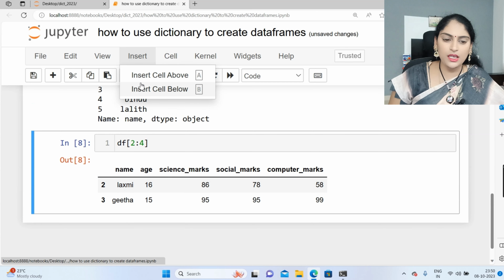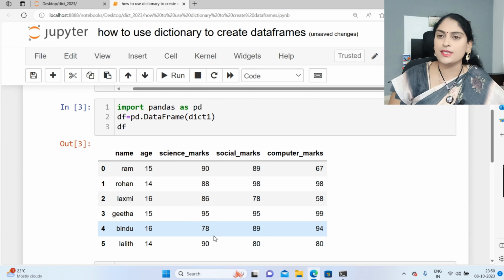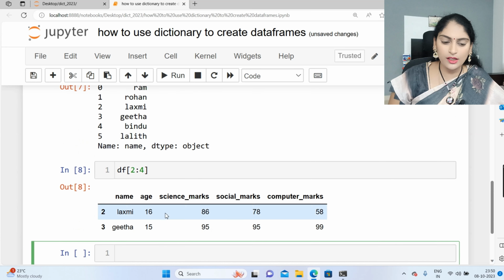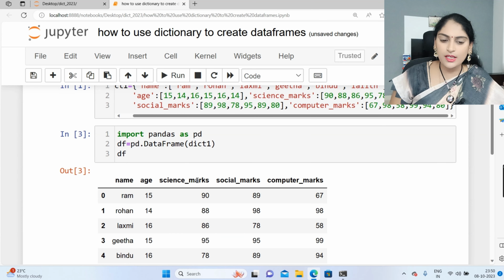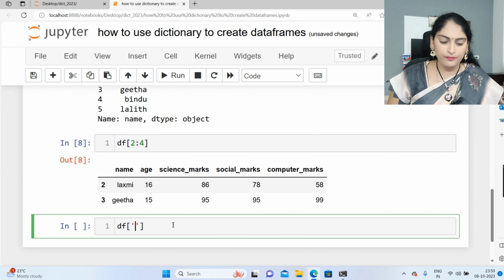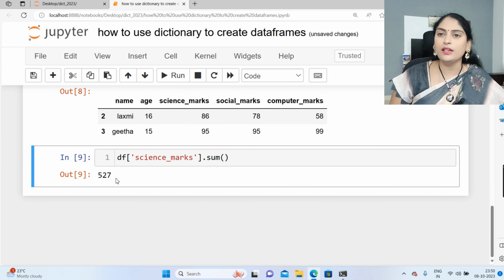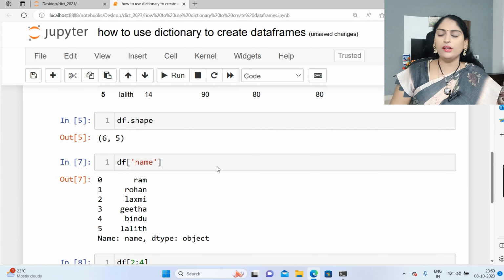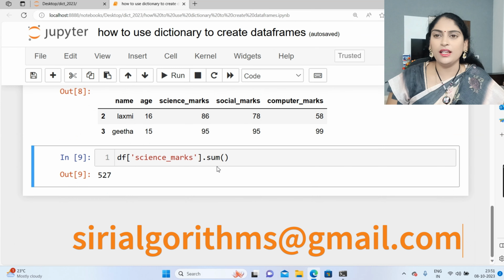If you want to see a particular column's summation value, that means the total of the science marks, just write df of science marks. The column name is case sensitive, so use the same column name. df of science marks dot sum, and you can see 527.